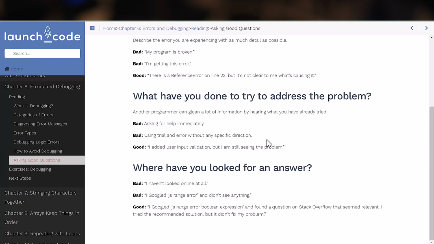You're making a person do more work trying to help you, because now they've got to stop and go through your code with you to figure out what the problem is. So they can't really get straight to the point. They've got to first understand what you did, and that's your job. What have you done to try to address the problem? Another programmer can glean a lot of information by hearing what you have already tried. So you have to try something.